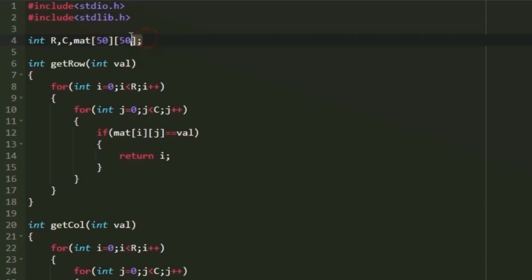So first I am creating the variables R, C and then a 2-dimensional array named mat of size 50 cross 50. So we will be storing our input matrix inside this two-dimensional array, and we are declaring these variables outside the main function, because when we do so we can access them within our user defined function and also within the main function. So that is why we are declaring these variables outside the main function.